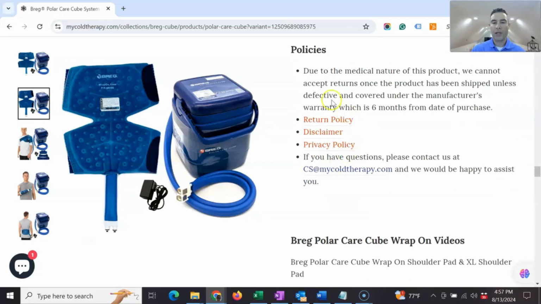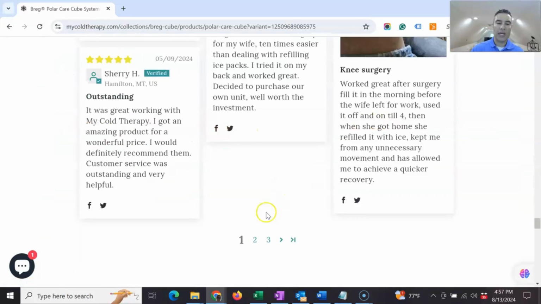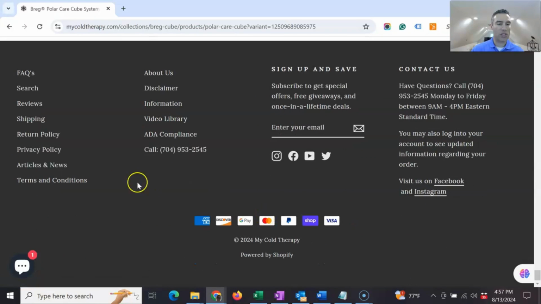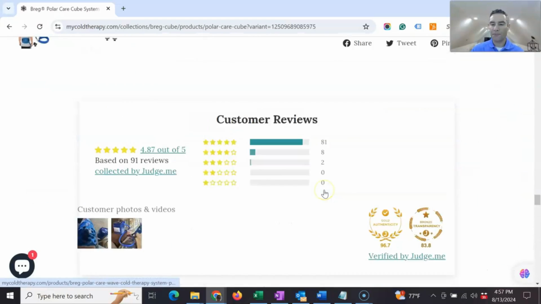When it comes to our policies, you can see our return policy, disclaimer, and privacy policies located right here. And if you need to see all of our terms and conditions, they're located right here at the bottom of the website as well.